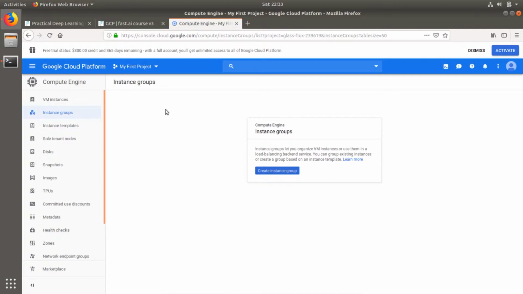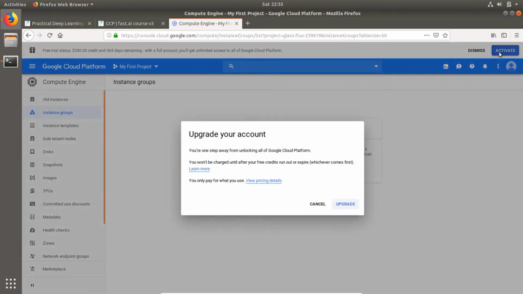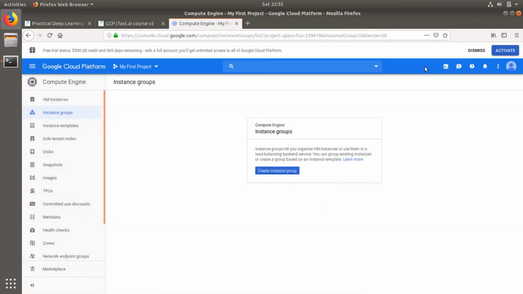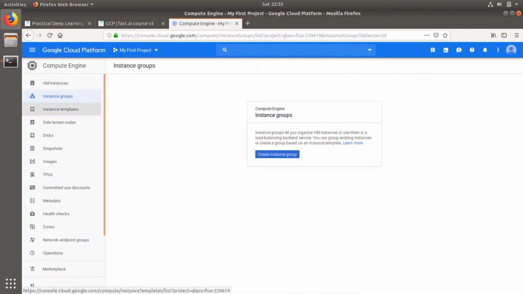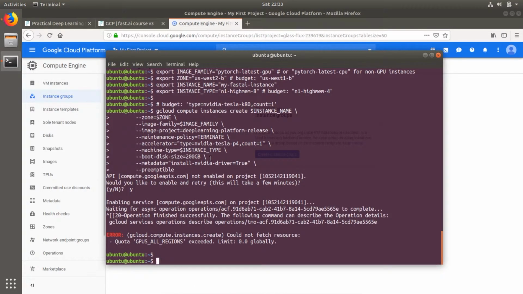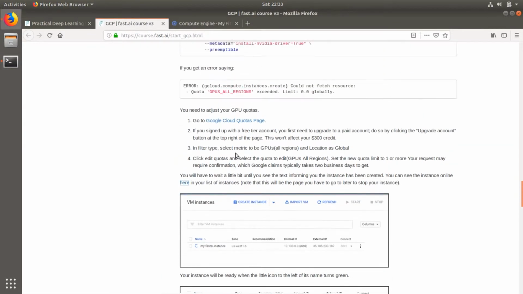Okay, so free trial status, 300 credit, 365 days remaining. With full account, you'll get unlimited access. Alright, what's that mean? You only pay for what you use. Alright, you know what? It doesn't matter. Let's go ahead and see what this looks like. Could not fetch. Limit 0 globally. Alright, that's what they actually said out here.